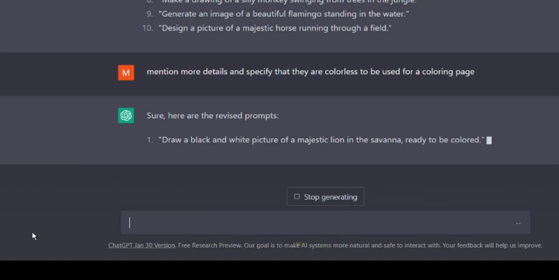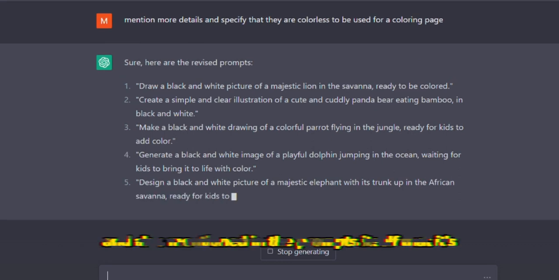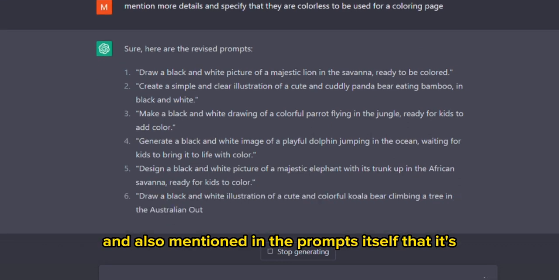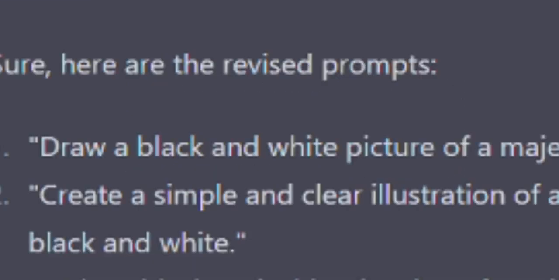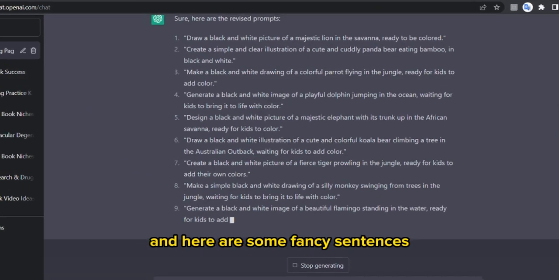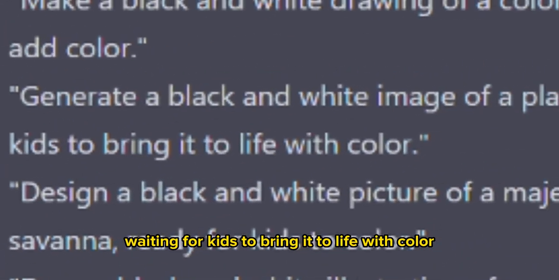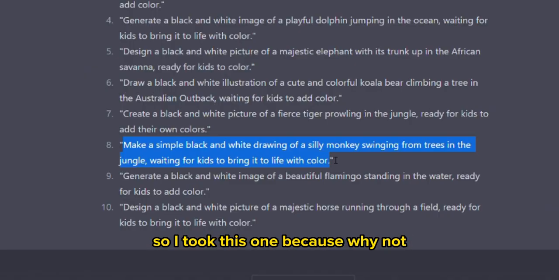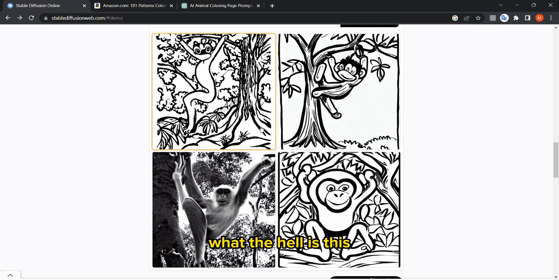And here, of course, ChatGPT did what I wanted. It added more details and also mentioned in the prompt itself that it's, for example, ready to be colored or in black and white. And here are some fancy sentences waiting for kids to bring it to life with color. I took this one because why not? Generate image and boom. What the hell is this?